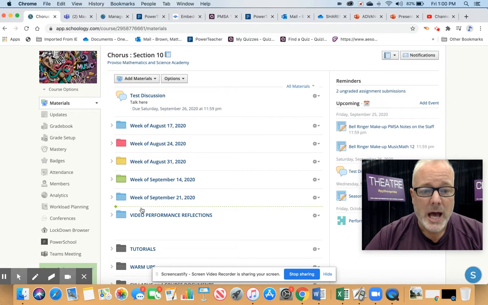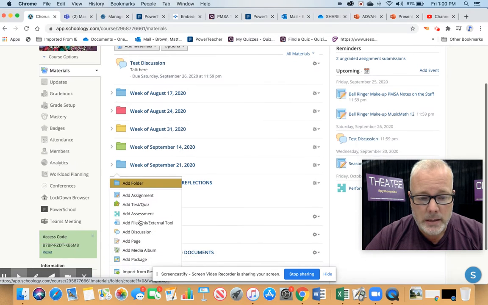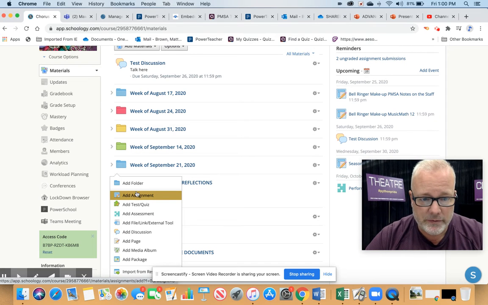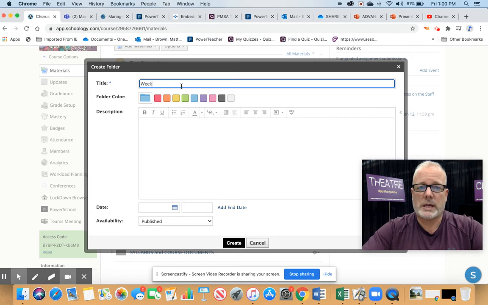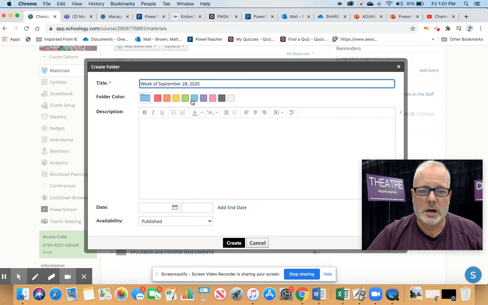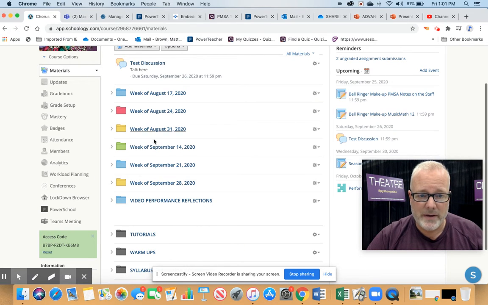So I'm going to click on this line. You see the line? When I hover over it, it turns green. And I'm going to click there. It's going to give me the same choices that I have up above. And I'm going to add a folder. And I'm going to call this week of September 28th, 2020. I'm going to give it a color. Let's go with yellow. And I'm going to click create. So now I've added my folder.